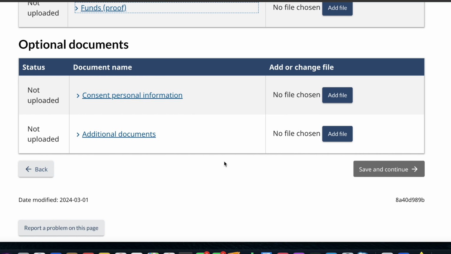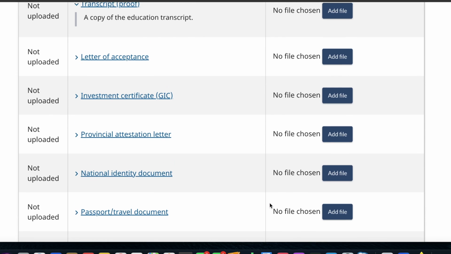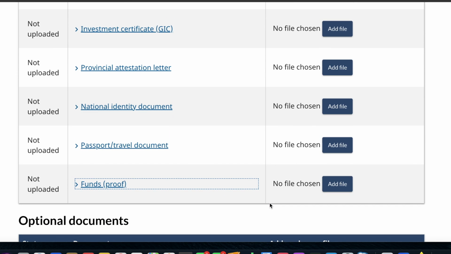Then they will ask you to sign a declaration, ask you to pay the fees, and then you can submit your application. Alright, so this was the entire process of filling the form online. Now let's talk about the details of what documents you need to apply before submitting your application.